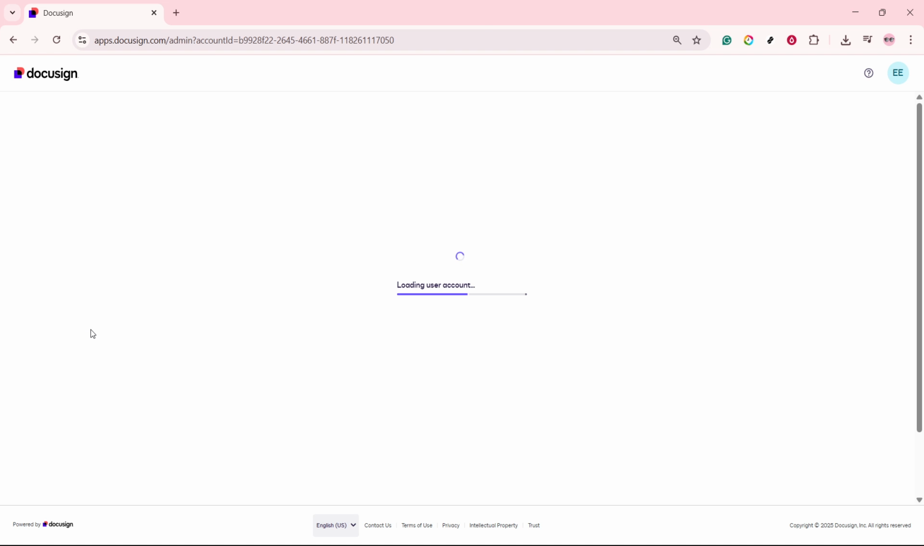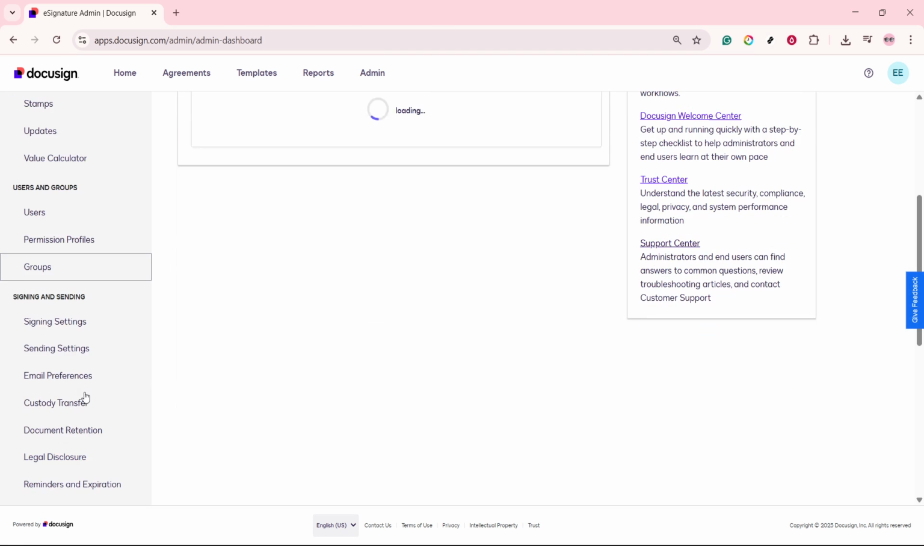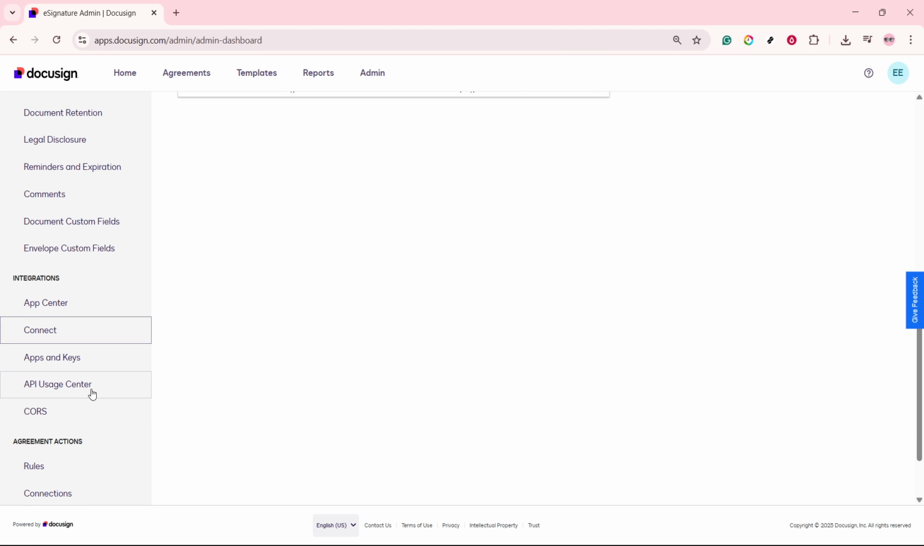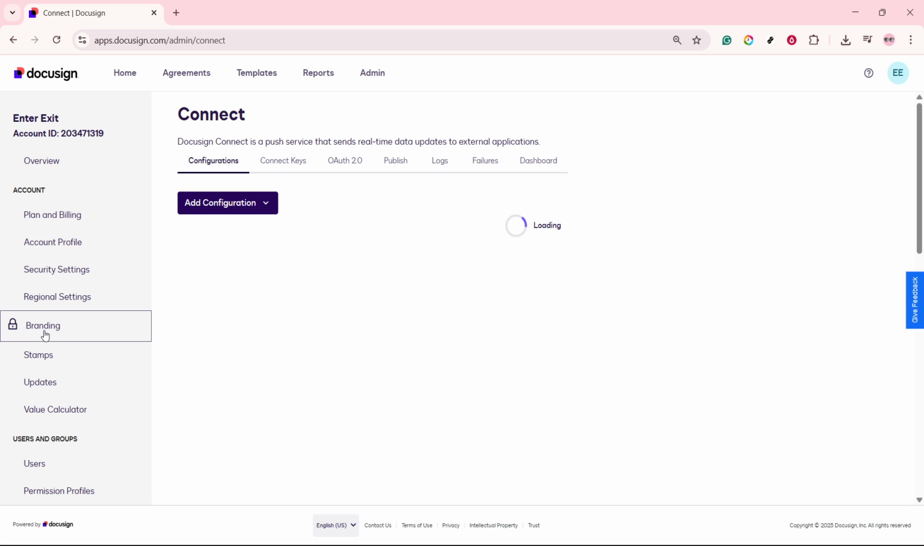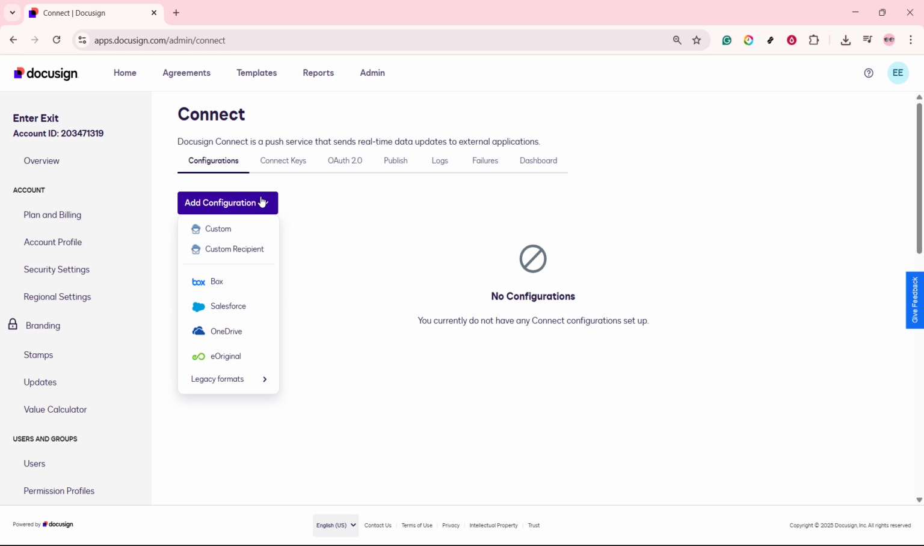Integrations are the heart of connecting DocuSign with other systems you may be using, making them quite pivotal for broadening your document management capabilities. After you've found integrations, go ahead and select Connect. This action sets the stage for adding new integrations effectively. Now, with Connect open, the next move is to click on Add Configuration. This step is akin to setting up a new system or service that can talk to your existing DocuSign setup.